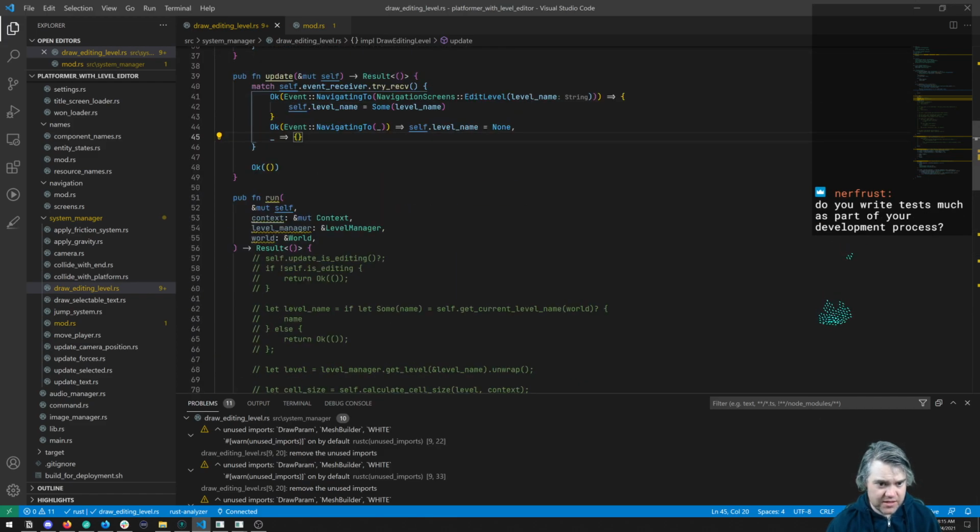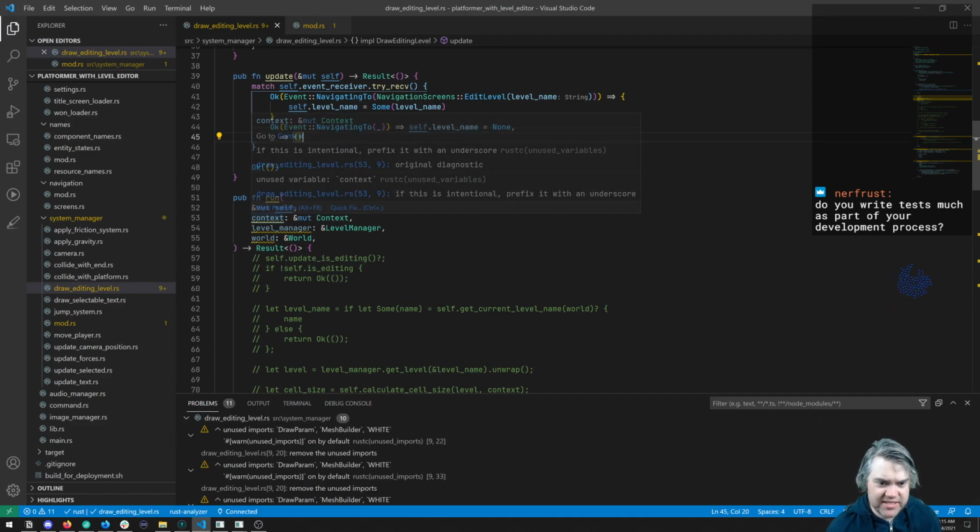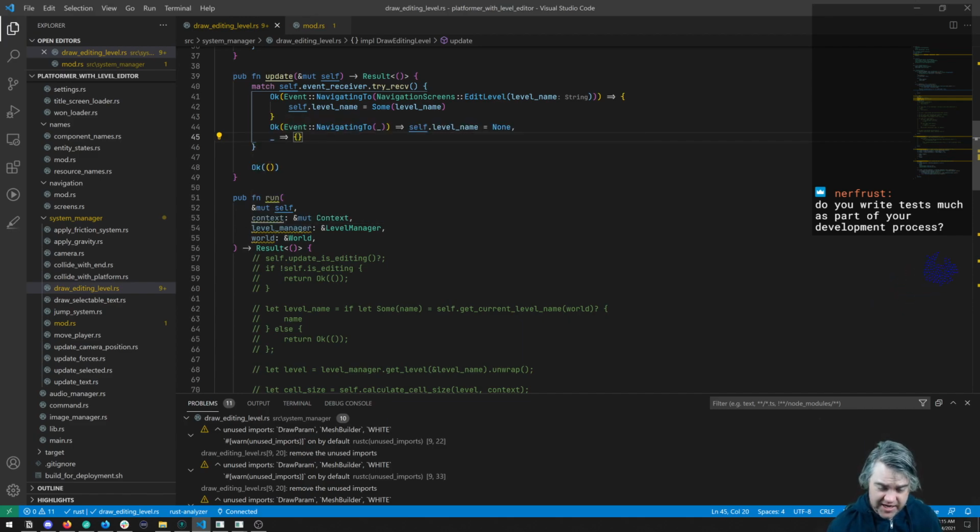Yeah, let's see. So here we have run. We take context, the level manager, and the world in. I don't actually know if we need the world in here.